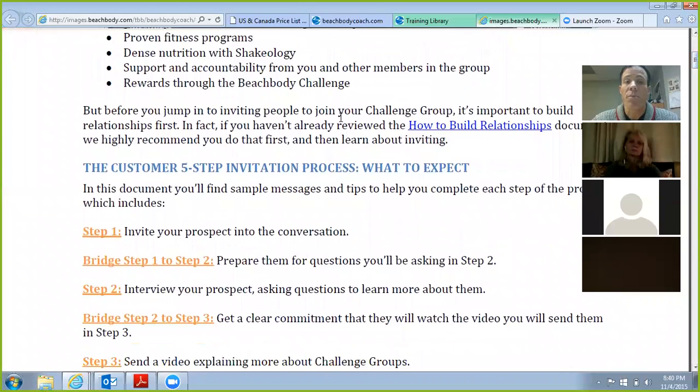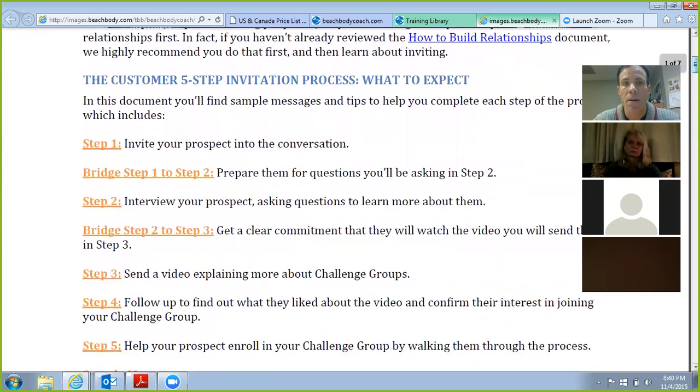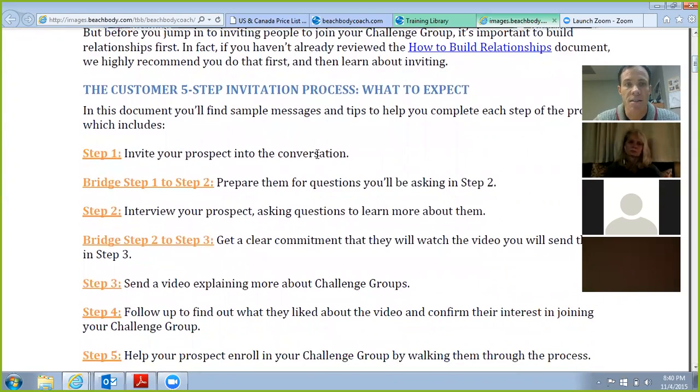Before we jump into inviting people to your challenge group, it's important to build relationships first. So here it's going to start talking you through. Now there's another hyperlink here, which you can look at in your own time. It's called How to Build Relationships. It's a document on just how to get into conversations with people in a way that is starting to form a relationship. And you can look at that in your own time. But I want to take you through this 5-step process.